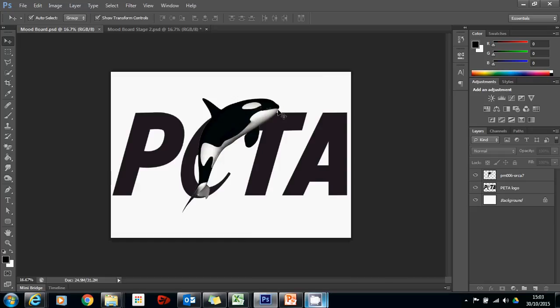Right, okay, we're going to try and make a Photoshop mood board. Now obviously this mood board needs to contain loads of images that are relevant to your research and your project. So with me, I've picked the issue of orcas, okay, and how they're being kept in captivity with SeaWorld.